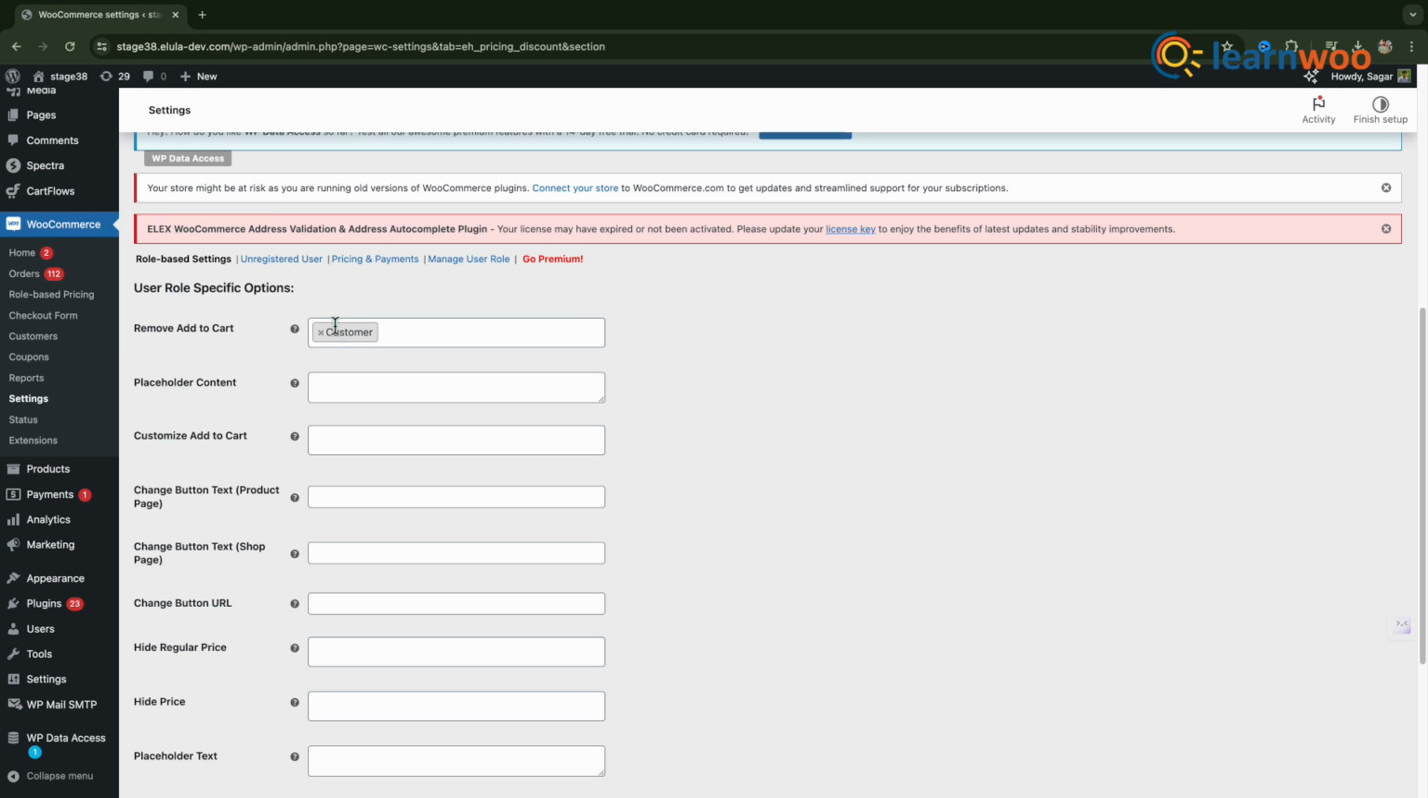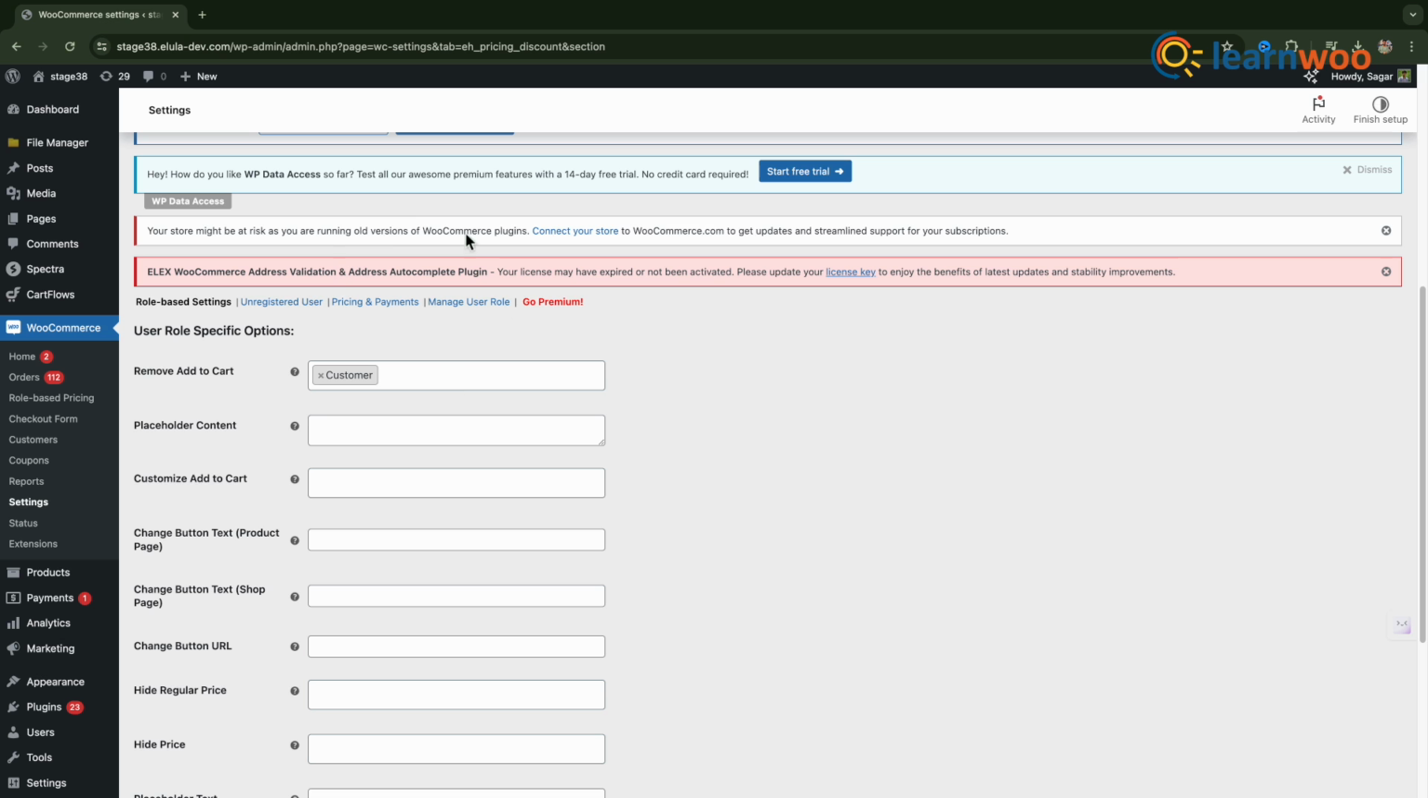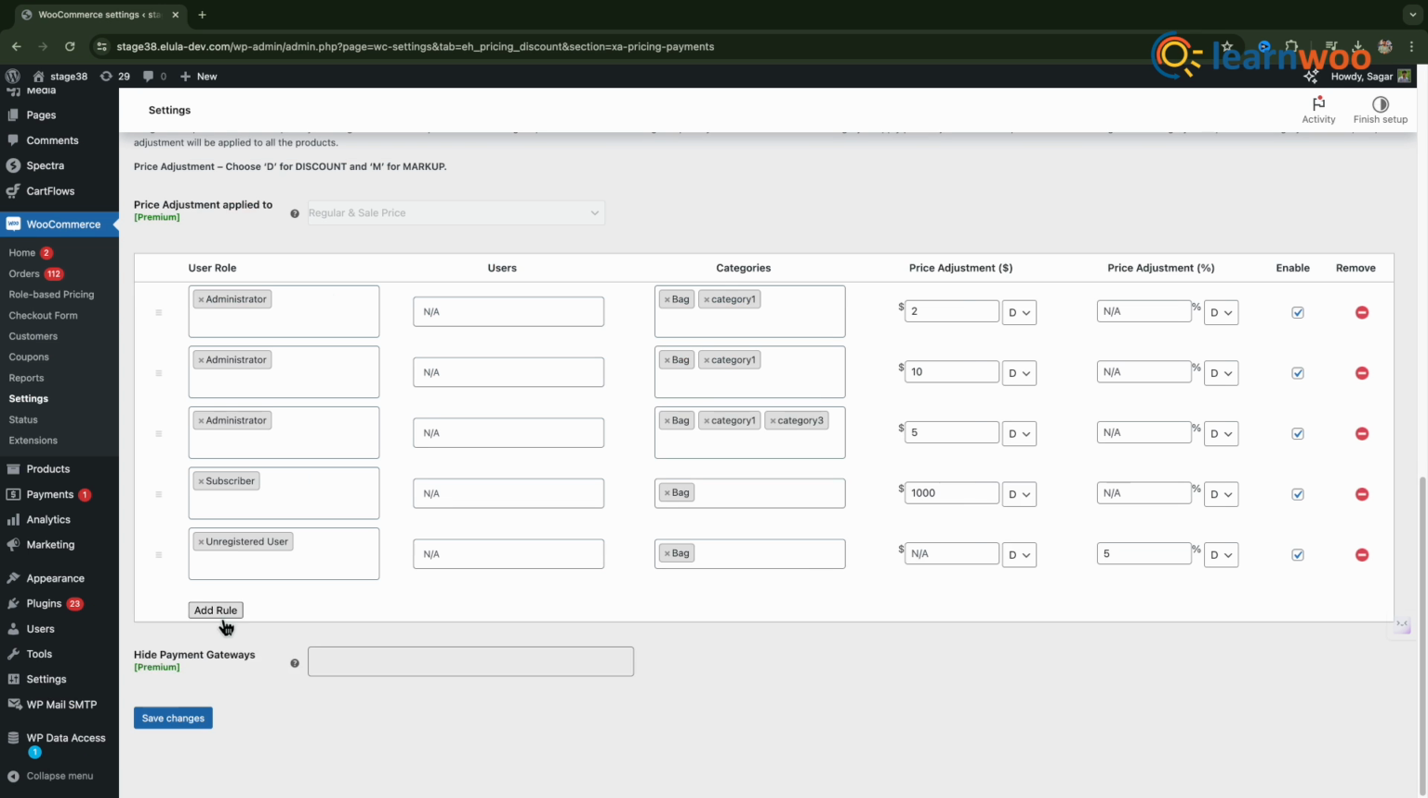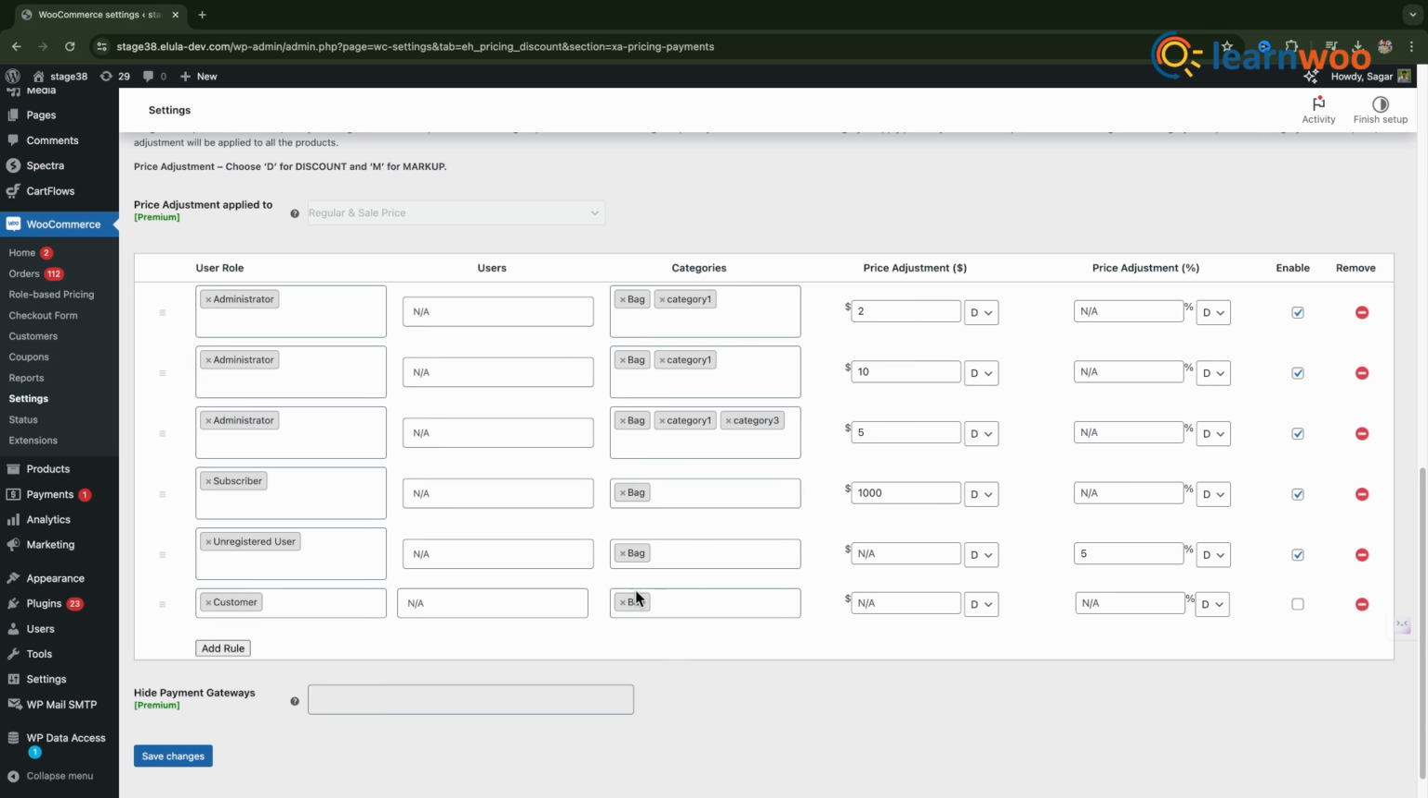Now we have a customer user who is already a regular user, so for this customer, let's set a discount of 20%. In the user role, add customer, give the category. Then give the price adjustment as 20%, then save changes.